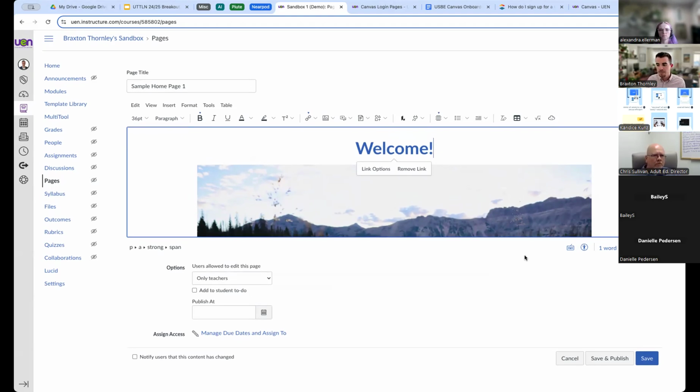Now, at the bottom here, you can see that I have a couple of options. Option number 1 is to cancel. If you press that, all of your work goes away forever. So be careful. Save and publish means that I'm going to save my page and students are going to be able to see it. Save means I want to save my progress, but this isn't ready for students to look at yet. So hide it from students. That's the dynamic that you're playing with those options.